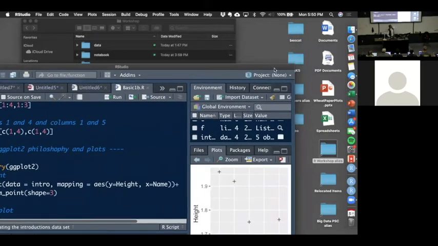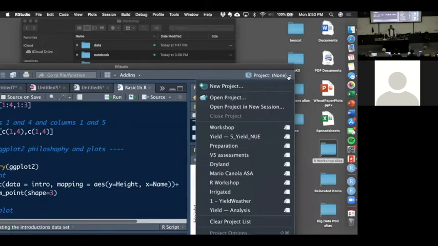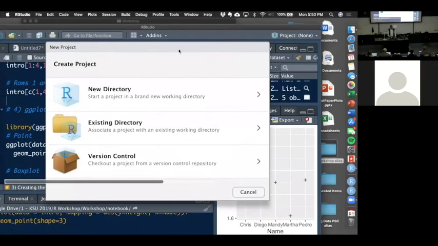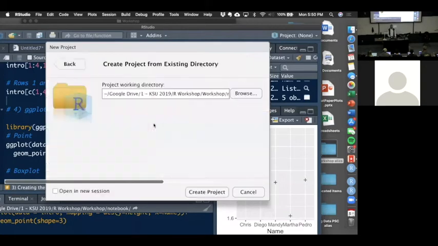If you look up here in the right-hand corner, there's this project, and right now it's saying none. That's because we are not inside of an RStudio project, and you're going to see what that is in a second. If you click on that arrow there, it's going to give you some options. What I want you to do is click on New Project, and then click Existing Directory.